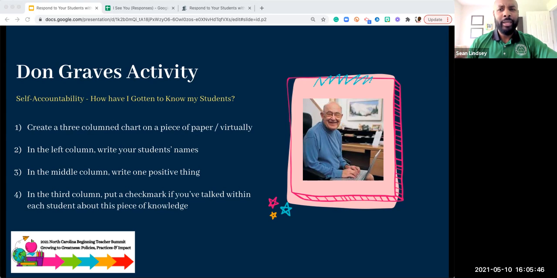There are some students that you might realize you don't know one positive thing about them, and that might lead you to begin to explore them and get to know them more authentically. The last column, and this might be the most important column, but they're all so good, the third column, just put a check mark if you've connected with those students on those things. So if I've talked to Jenny about her liking horses, put a check next to it. If I've talked to Matt about him going to the skate park last weekend, put a check next to it.